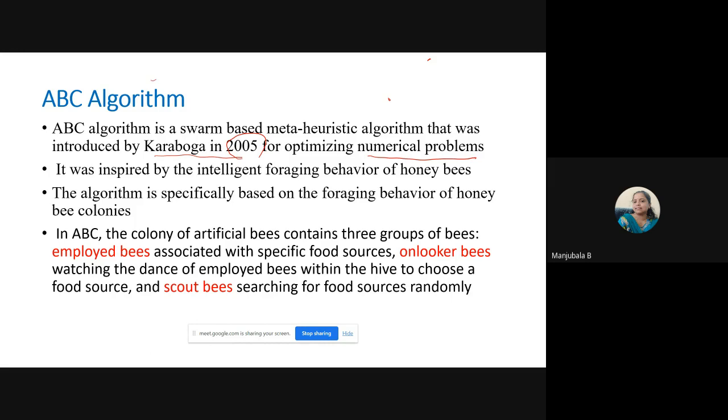As we have discussed, ant colony optimization is inspired by the foraging behavior of real ants. Here, in the ABC algorithm, we are mimicking the foraging behavior of honeybees, how they collect the nectar from a food source. That behavior is mimicked by the optimization algorithm, the artificial bee colony algorithm. In the ABC algorithm, there are three types of bees: the employed bee, the onlooker bee, and the scout bee. Here a bee means one particular solution, right?